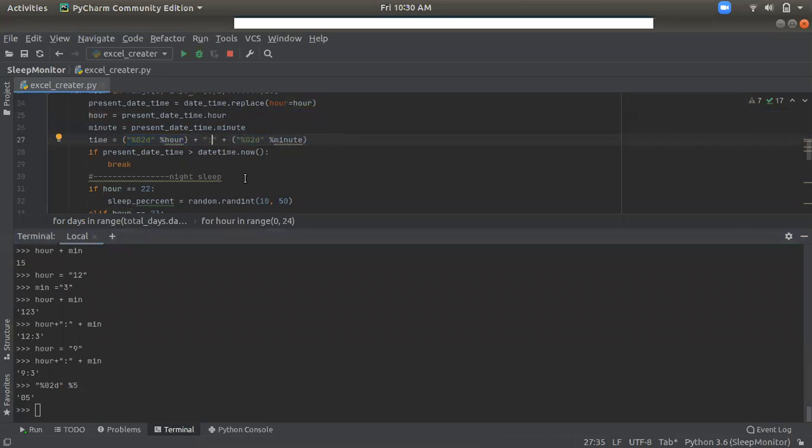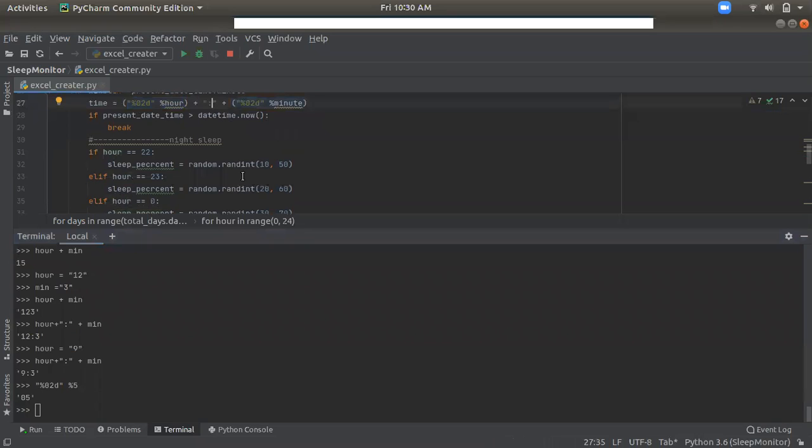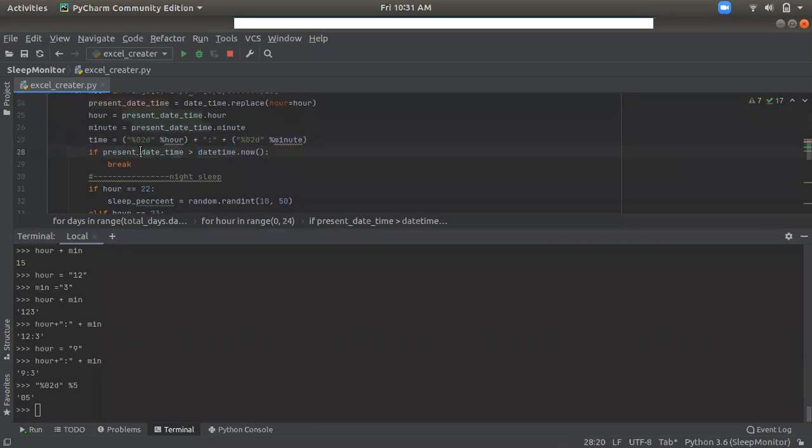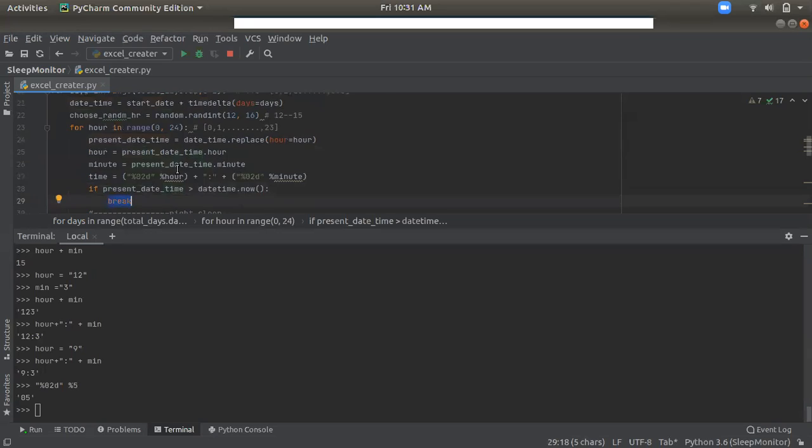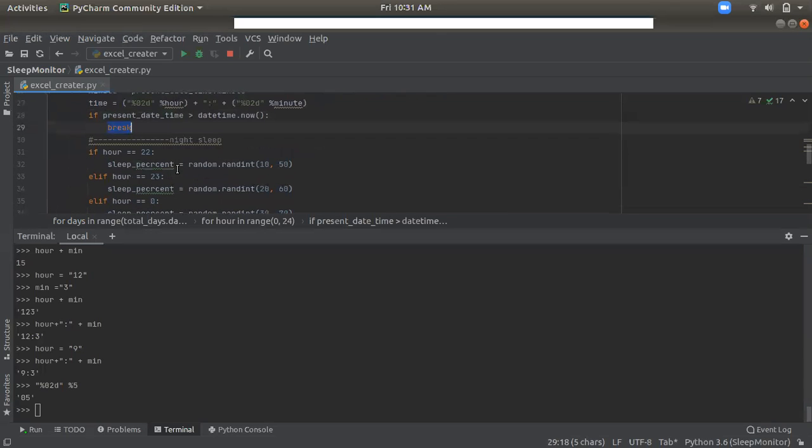So we have to break the loop when present time is greater than datetime.now. So we said that if the present time, what we are calculating, is replaced, means when it will be replaced with 12 December at 11 o'clock, when it's greater than the present time, then the loop breaks. Then we need not go further ahead. So we have to break here.